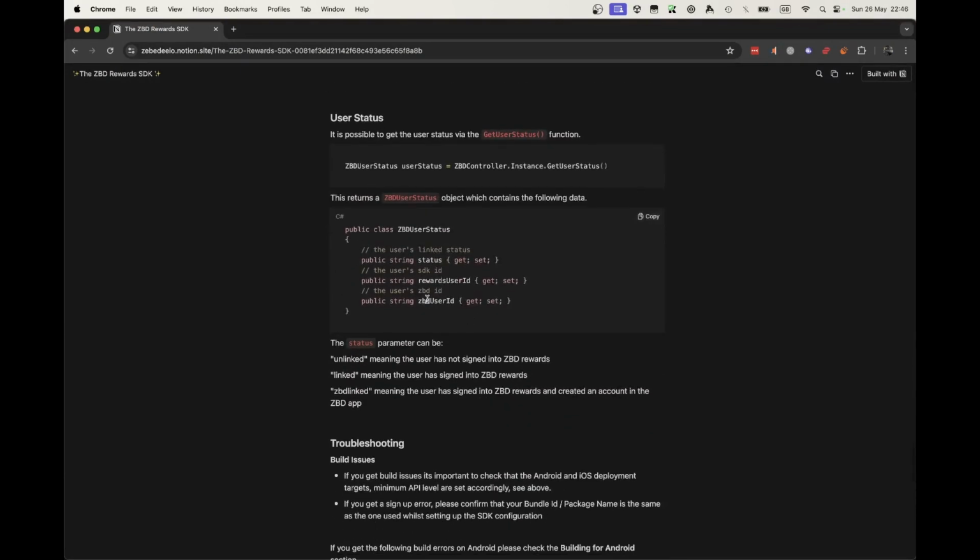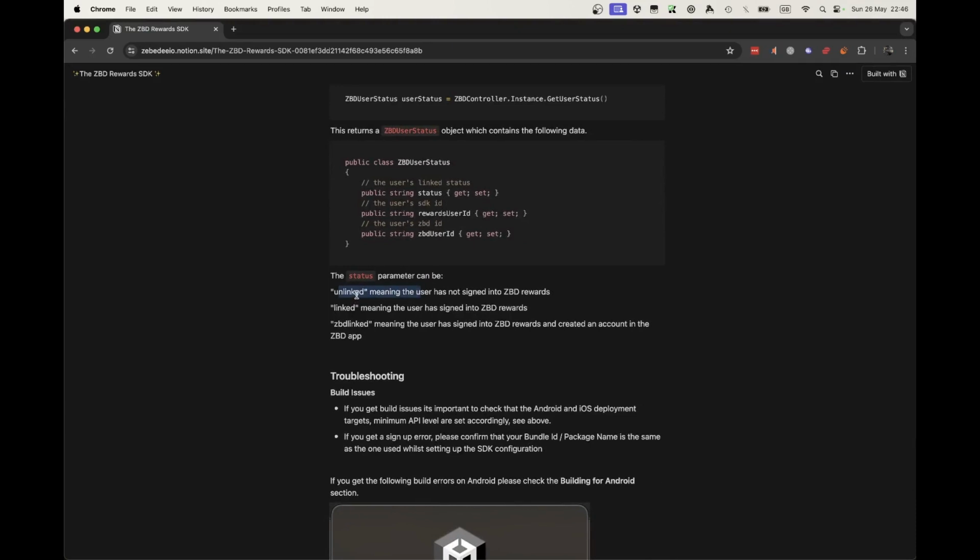But the status here, it can be unlinked. If it's unlinked, this means the user has not signed into the ZBD Rewards SDK at all. If it's signed in, they may have signed in with a gamer tag, or they may have signed in with an email. If the email, they may not have a ZBD account yet. But once they actually get their Bitcoin reward sent to them, they will get an email from ZBD telling them to sign up. And once they've signed up and have a ZBD account, then the status will be ZBD link. This means the user has signed into the ZBD rewards and created an account in the ZBD app.